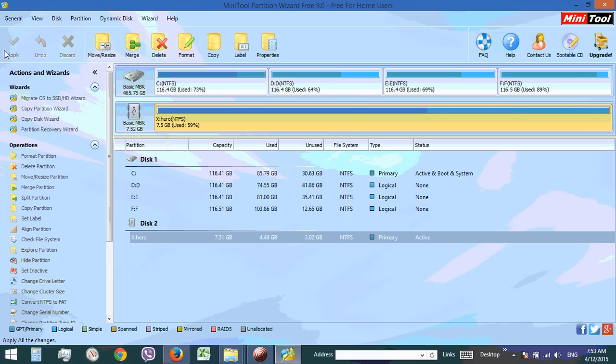But here in my case, because I do not have any problem in my USB flash disk, I cannot press apply. But in your case, when you have a problem, you will be able to click on apply. So that is the fix for this problem.